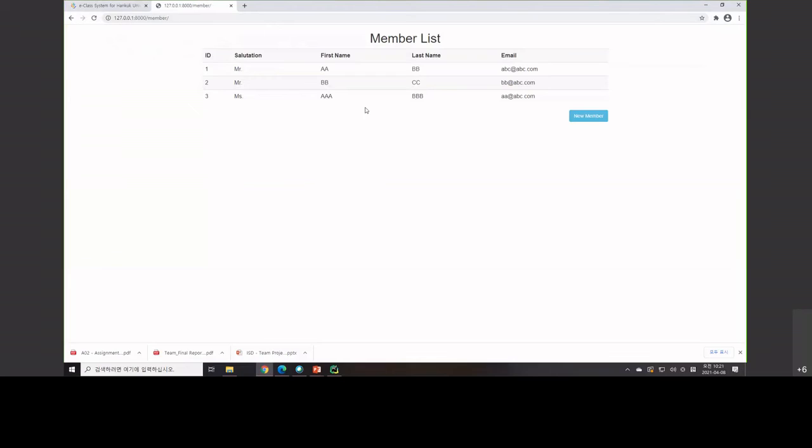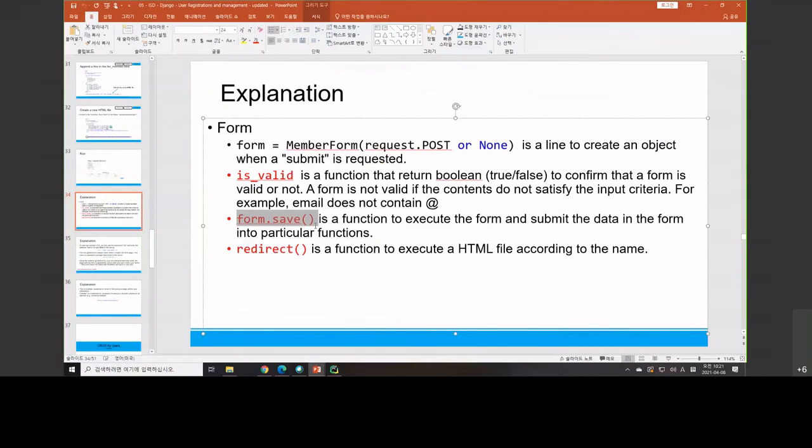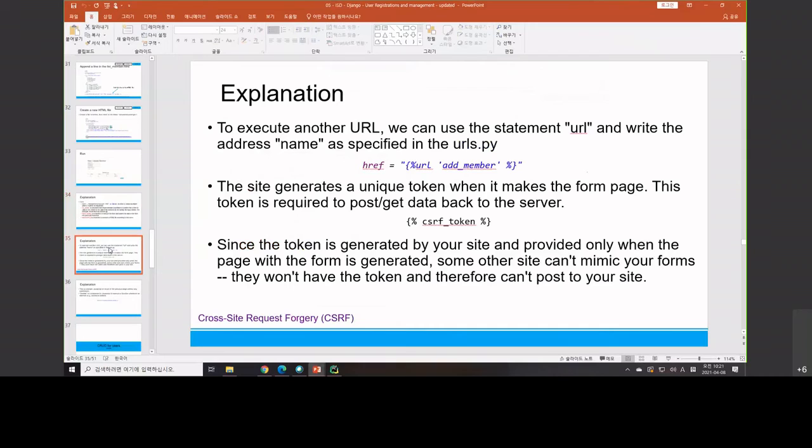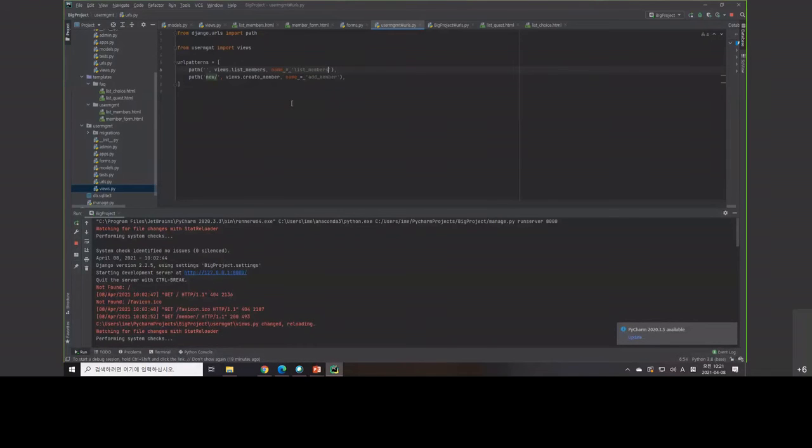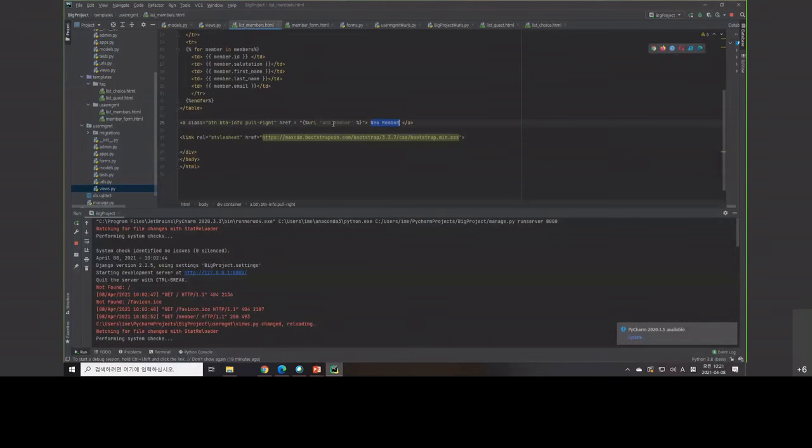So there will be the new data like this one. So is valid, okay. Form.save is to save the data and then redirect will go to the other HTML file, just calling the name of the link. And then in our member list, we have one line about the URL. So this URL means the same with the one that we already learned. So the URL here means I want to go to the add member.